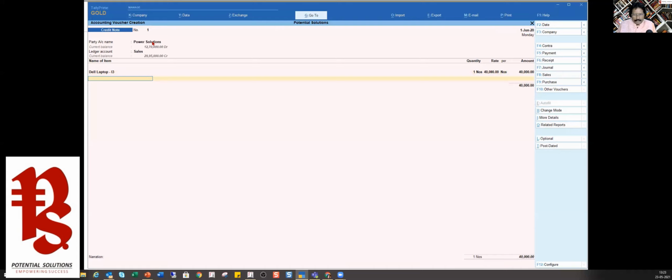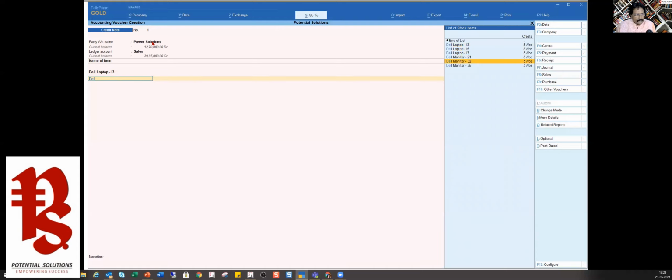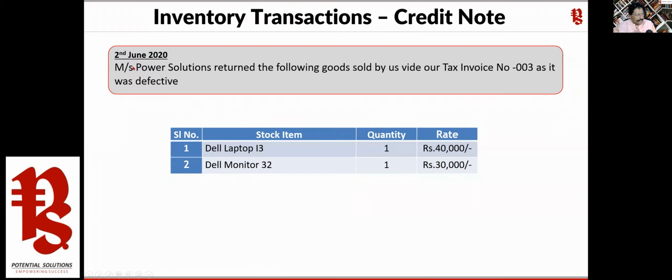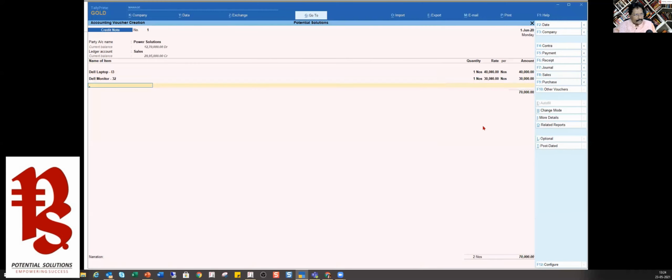Okay, then he is returning a Dell monitor also, which is one number which I had sold for 30,000. So these are the two items that my customer is returning on 2nd of June. Power Solution is returning the following goods, which are defective. So Dell laptop one number and monitor one number. That is what we have captured here, right?